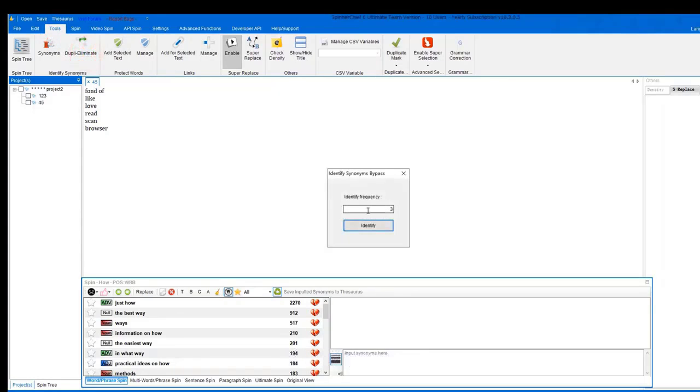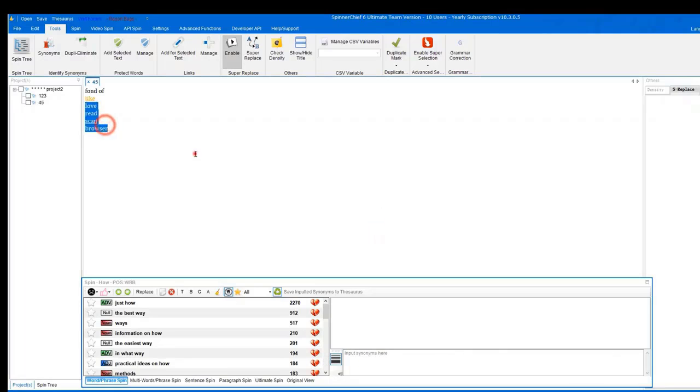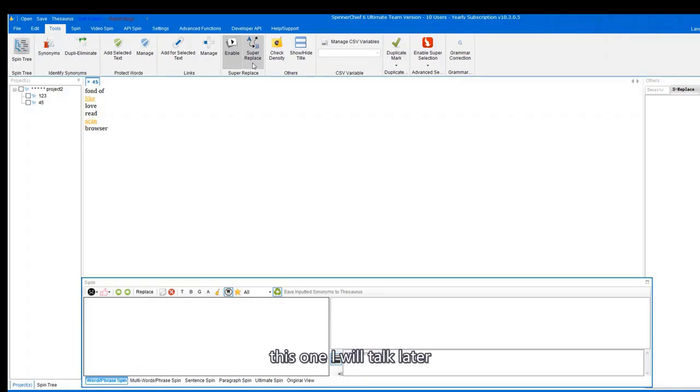Identify synonyms. 1 means it will identify all the synonyms. 2 means it will identify half of the synonyms. And so on. This one I will talk about later.